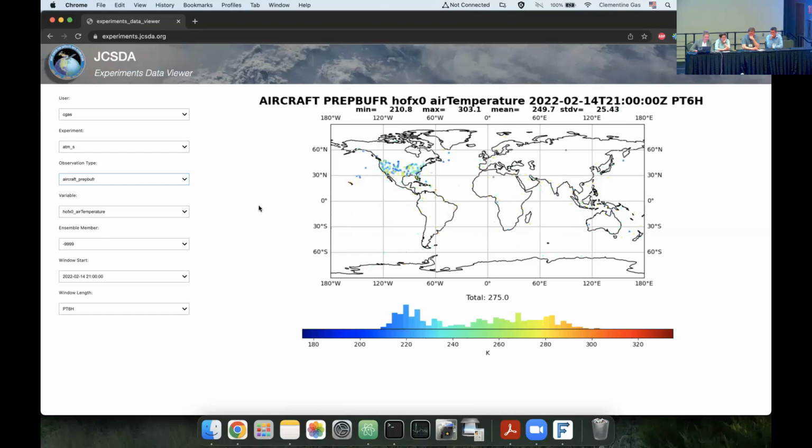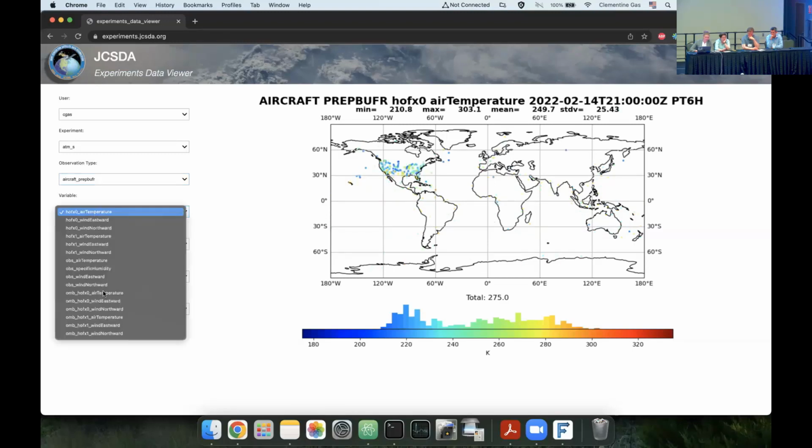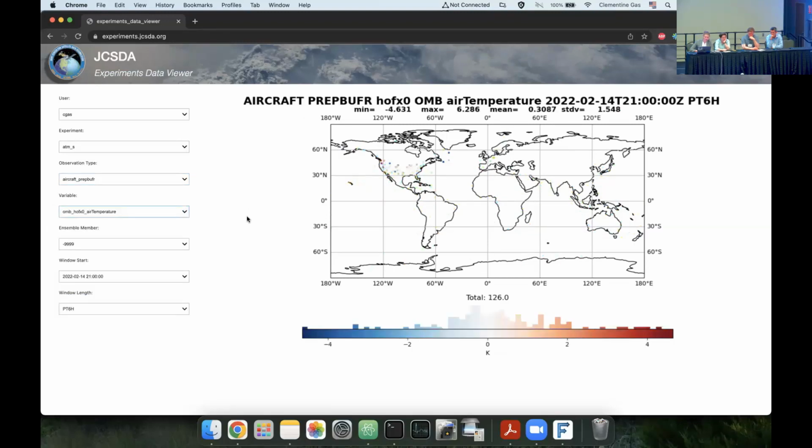So you could see them over the US, and you can see that we have the O-B that we were looking at before. Here, -999 is just because we're only running the control. But if we were running an EDA, we would have a choice here, you could look at individual members. And I have run that for 3 cycles previously, so you can also go through the different cycles and look at the results.